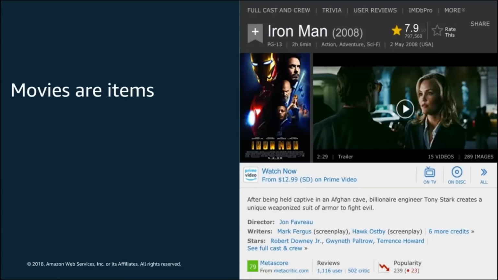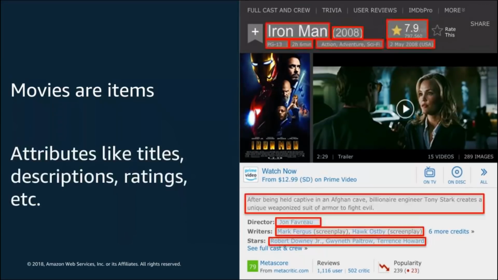So in our movies example, we're going to use movies as items in our DynamoDB table. And the key concept here is that each movie has a particular breakdown, a particular set of fields that contain data about that movie. So in this case, we have a title, we have a year, we have description, we have actors and directors and writers. All of those can be attributes in our element in our DynamoDB table.